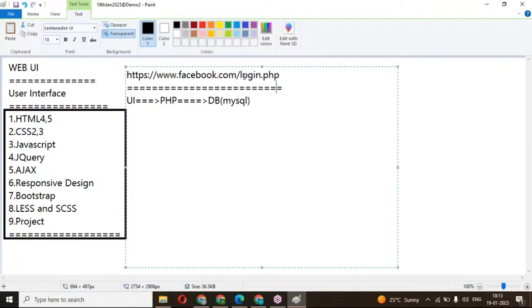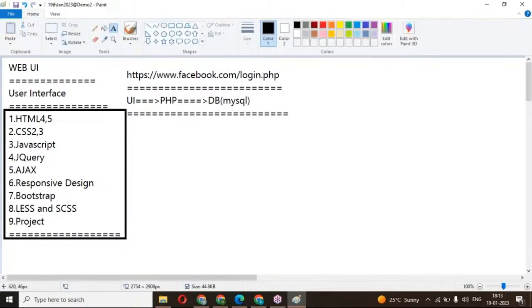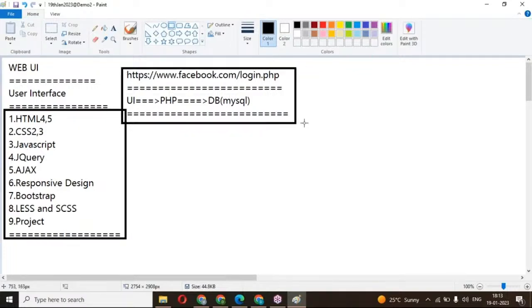Here the front end page is our UI. The UI is interacting with the PHP page, and the PHP page is interacting with the database. You can observe these interactions in every front end programming. Always, the UI page is interacting with your PHP page, which is interacting with the database. You can see all these interactions in a web page.